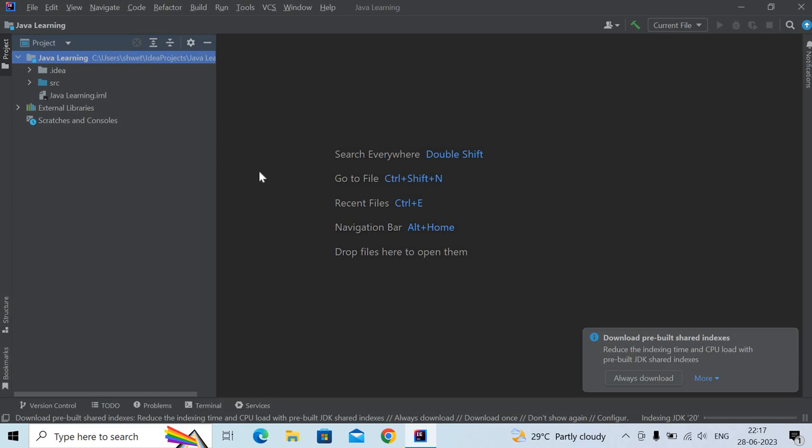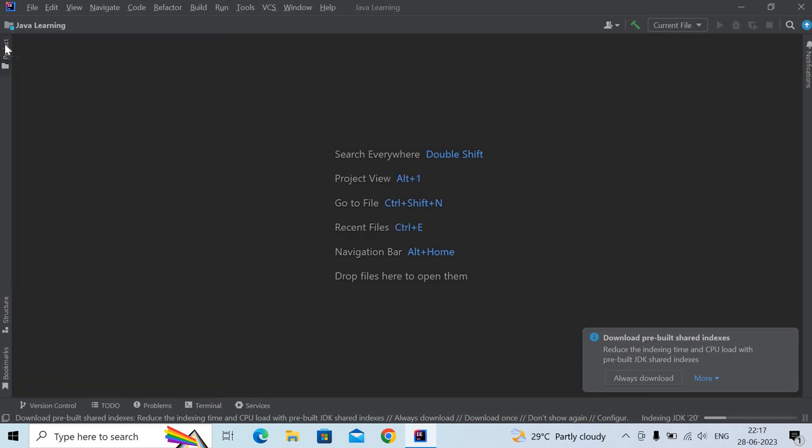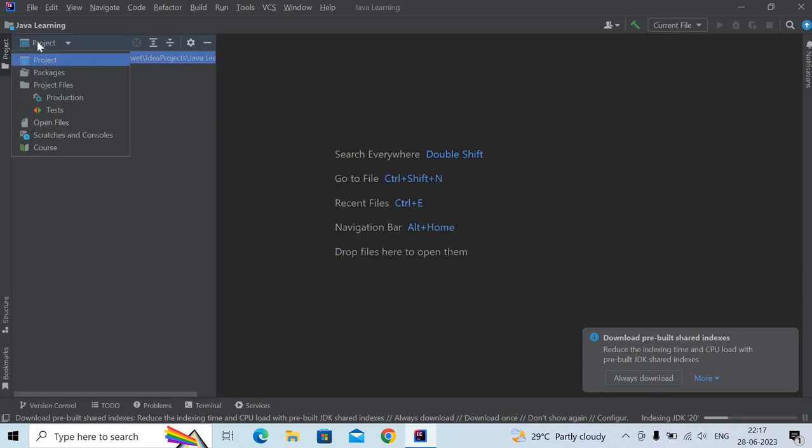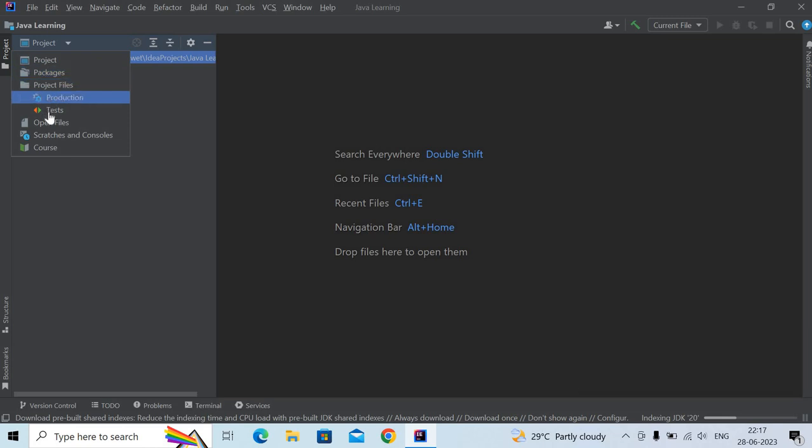What exactly does this IDE have? On the left we have the navigation panel. We can go to different project packages, project files and different things that we have. This allows us to navigate to different files in our project.